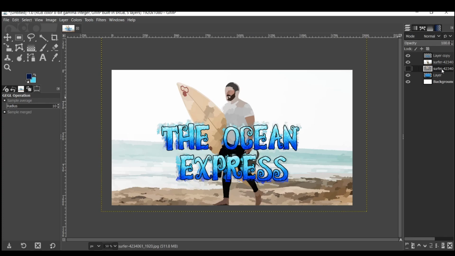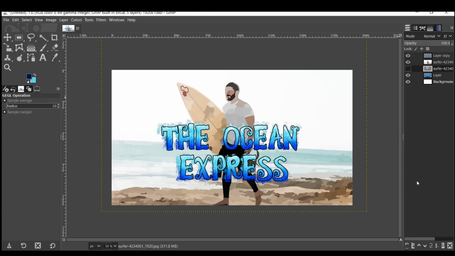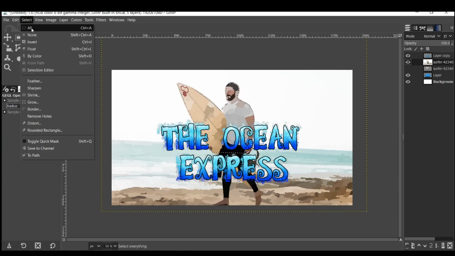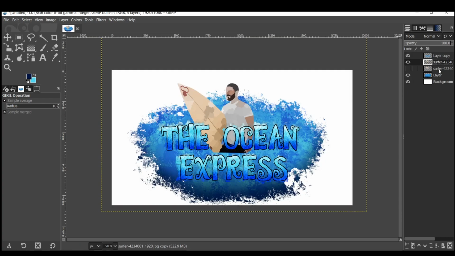So what we're going to do is select this layer and right click. Then let's go down to Alpha to Selection. Now if we go back to this layer, go to Selection and Invert, or press Ctrl I, which is a shortcut, and then go ahead and delete it. So now I'm happy with this, I can go ahead and get rid of this one.